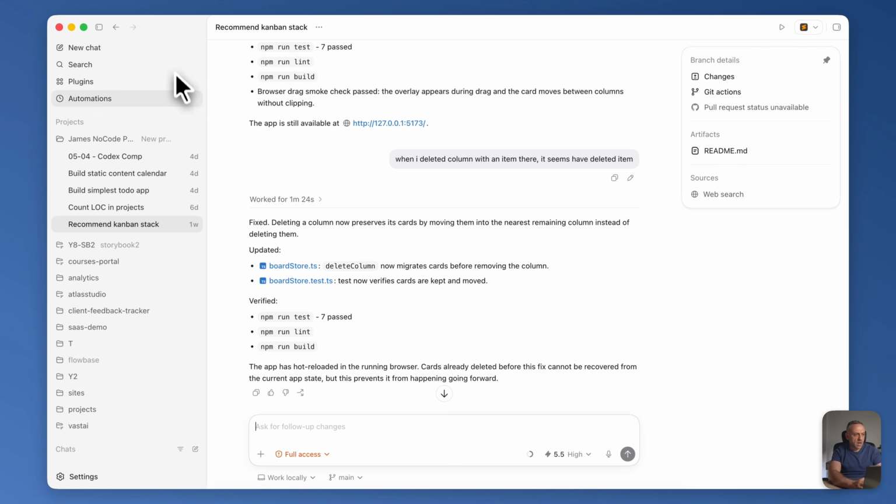So on the left-hand side, we have things like starting a new chat, search, various plugins, automations. Just below that, we have our main organization, right? And this is where you can organize your projects. Anytime you have a project, you want to click here and either start it from scratch or use an existing folder, because these are not organized just logically. They're actually linked to folders on your disk. So everything that you see here represents actual folders.